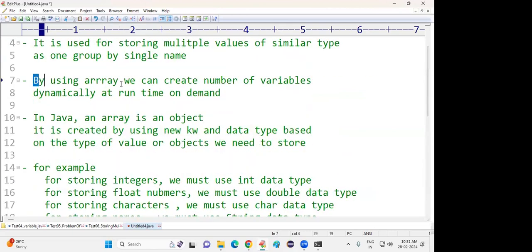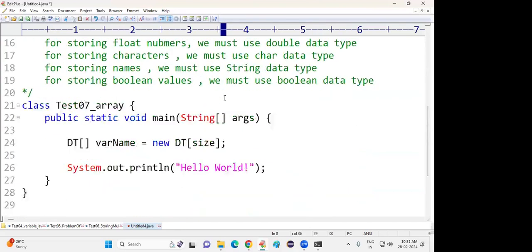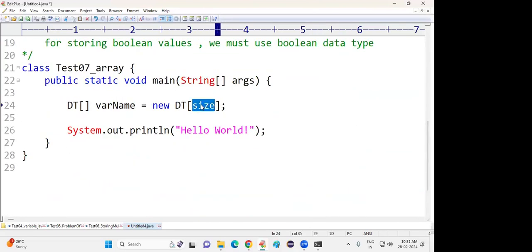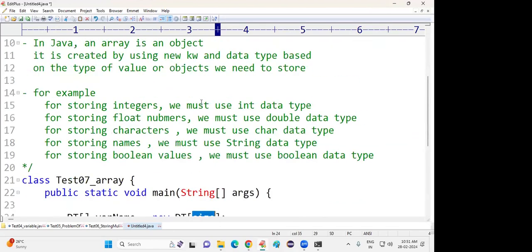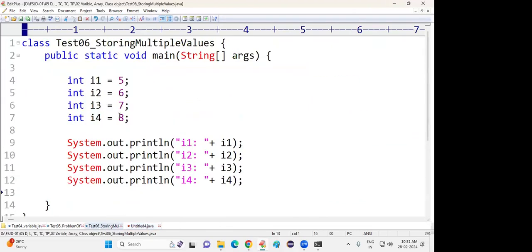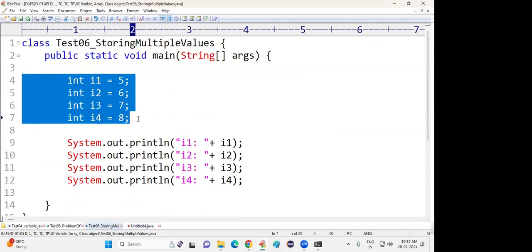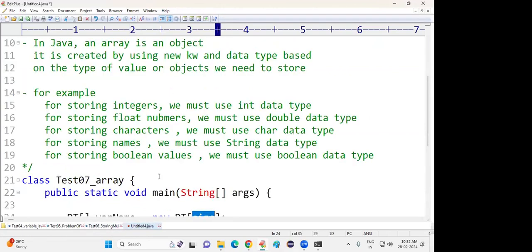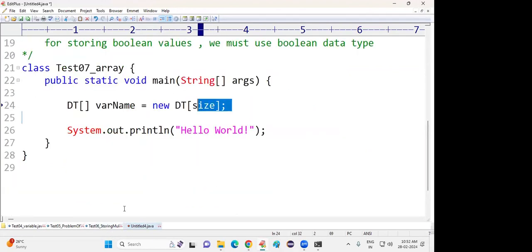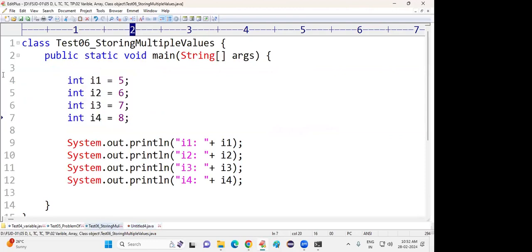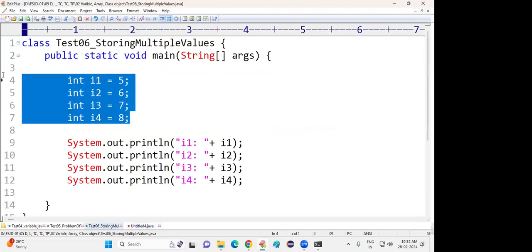Next, by using an array, we can create a number of variables dynamically at runtime on demand. Whatever size you specify here, that many variables are created. Everyone understand? So what is the difference between creating variables on your own and creating them using an array? If you create them on your own, that becomes a static program. Every time I have to modify the code.